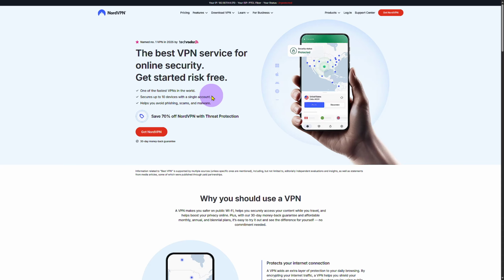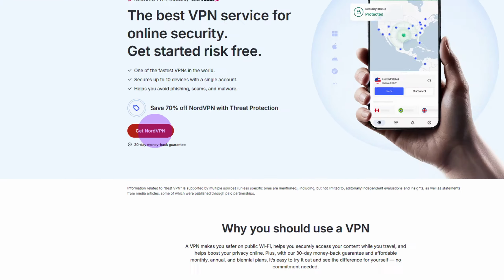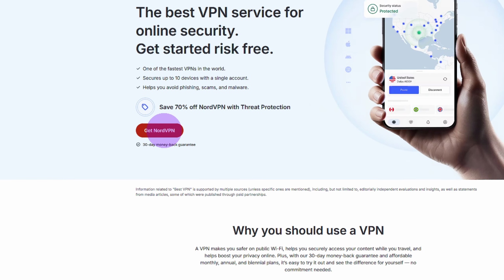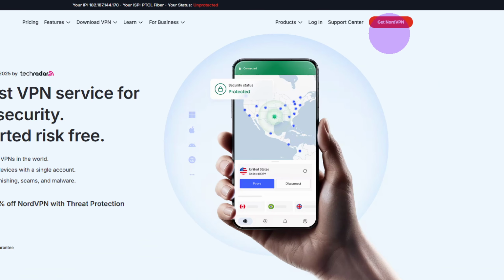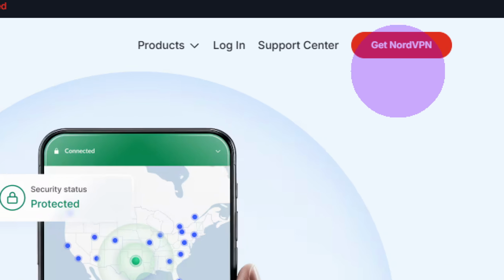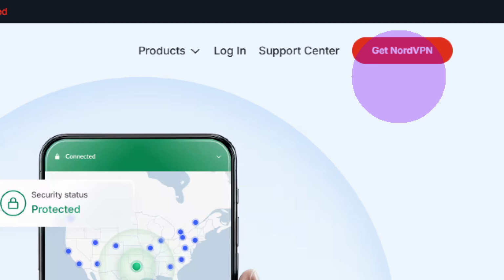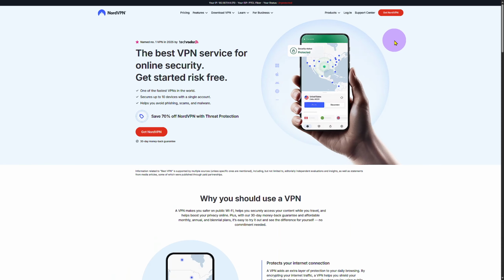You can see that in two different places we have the Get NordVPN option, we have that in here, and on the top right you can see we have NordVPN also highlighted here in a purple circle. So pretty easy to get started. Now let's just click on any of these options.